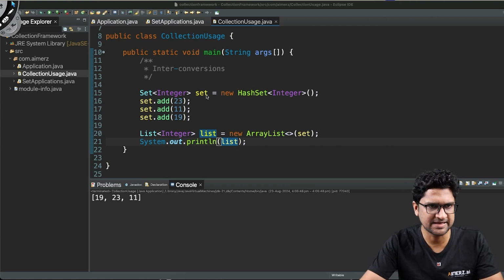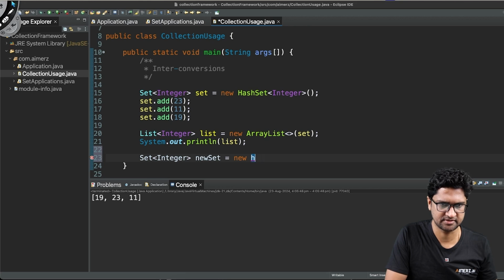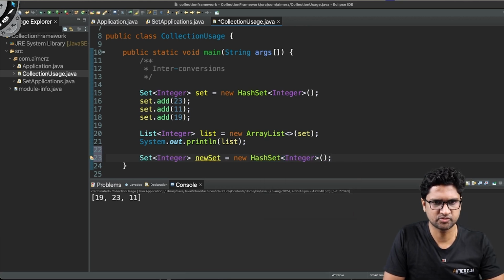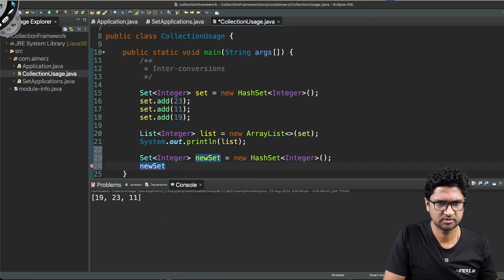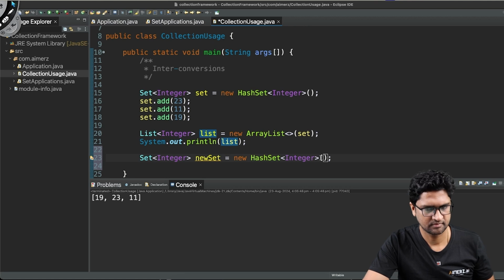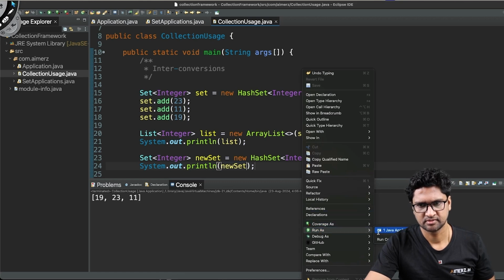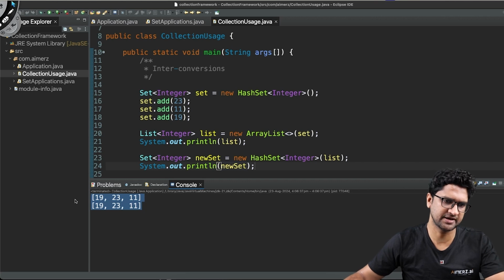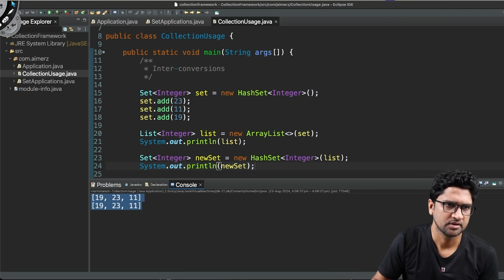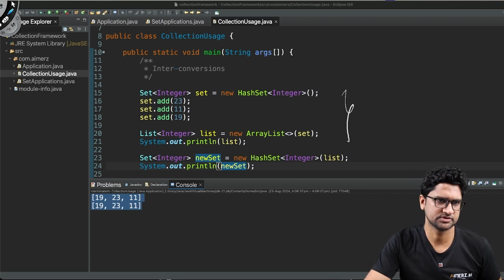Similarly, if I want to convert a set from the list, I'll define a Set of Integer and call it new set equals new HashSet. I don't have to do set.add. In this constructor, I pass this list, and I print System.out new set, and I run this. You get the same output, which is 19, 23 and 11. So this is an example of the conversion: you can convert a set into the list into the set.